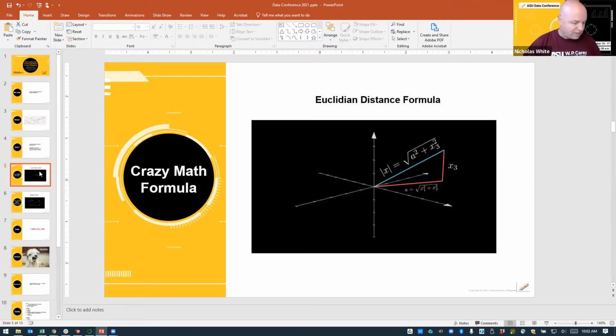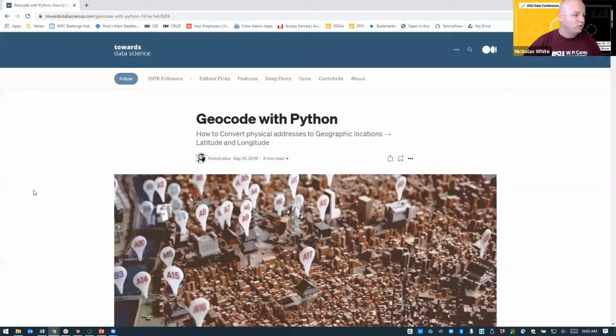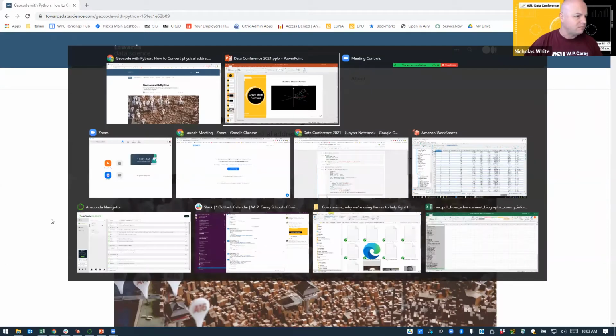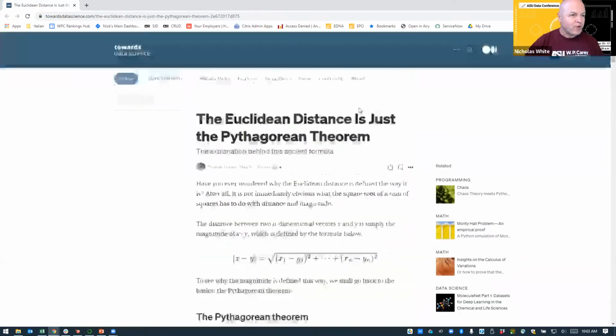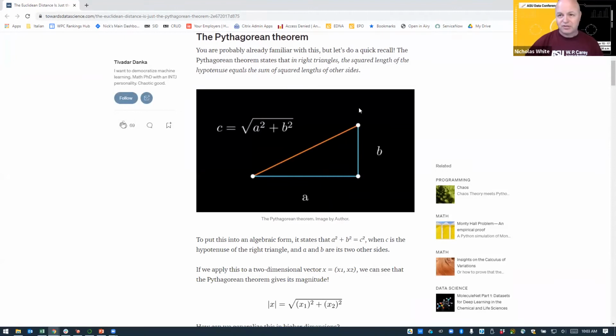I did some more reading, and I came across another cool article. If I can find it, did I bookmark it? Anyways, there is an article out there which explains that the Euclidean, oh, here it is. The Euclidean distance formula is nothing more than the Pythagorean theorem, which we might remember from when we were kids, which is that c equals the square root of a squared plus b squared, and that's probably a little more manageable than the Euclidean one, which is like all sorts of nuts.